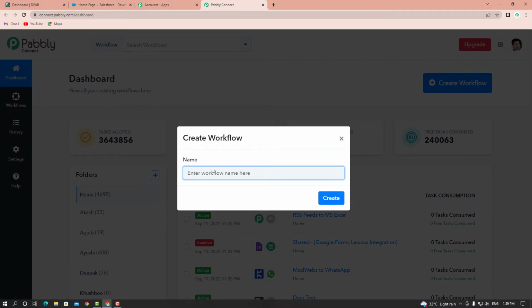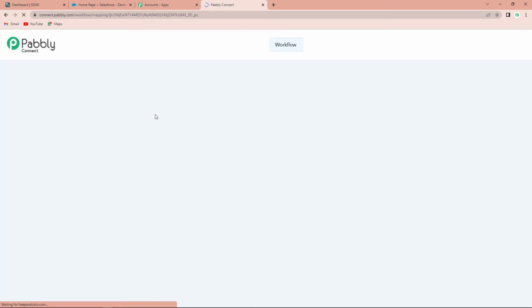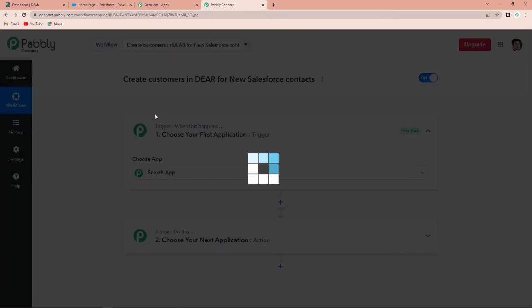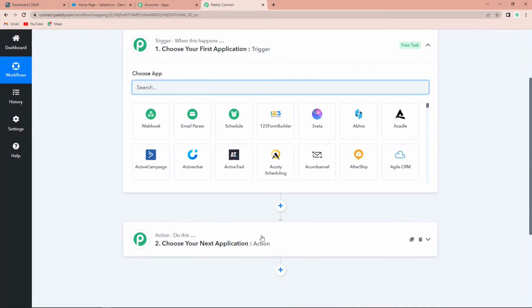Now here my objective is to integrate the two applications, Salesforce and DEAR inventory. And I want that every time there is a new Salesforce contact created, the same contact should be created as a customer in DEAR inventory. So now let's click on create. And here we have reached another window which has got two very significant events. One is trigger, another one is action.